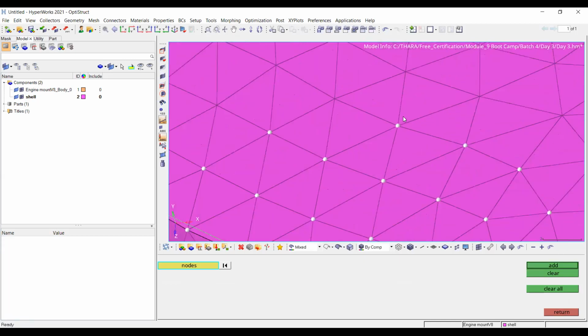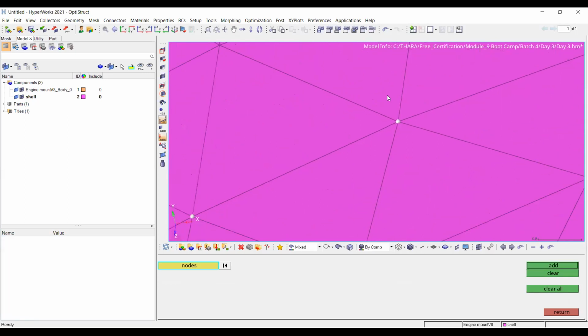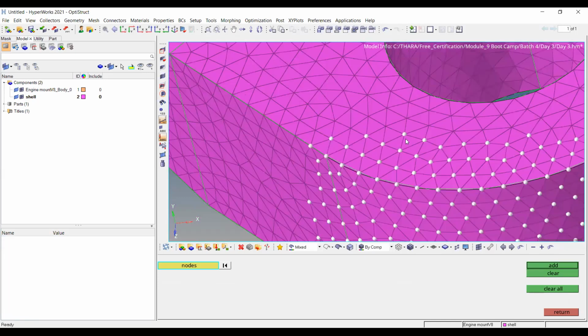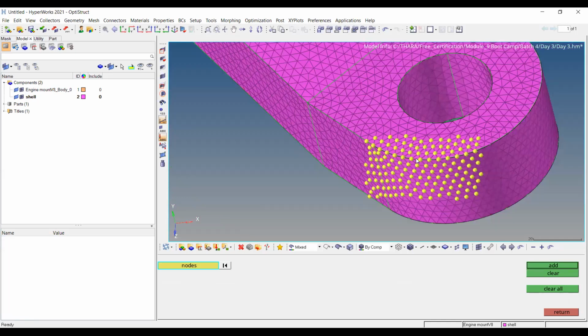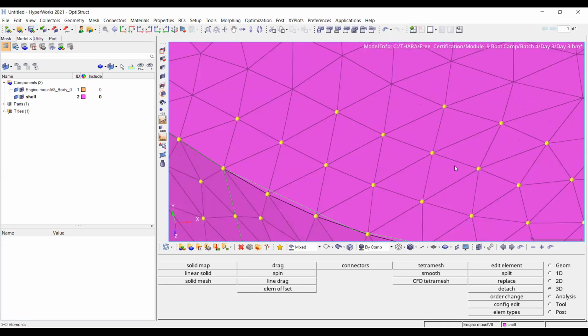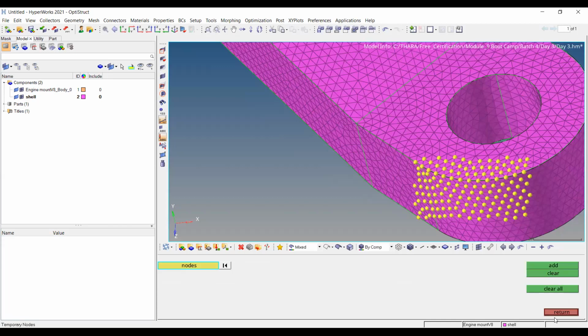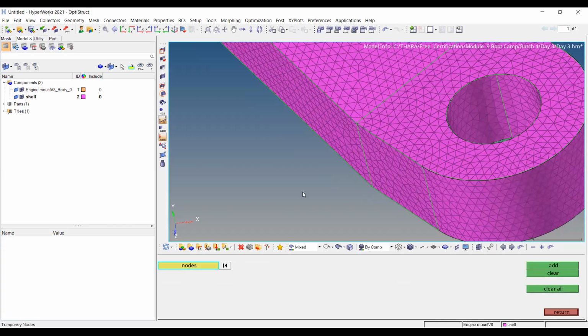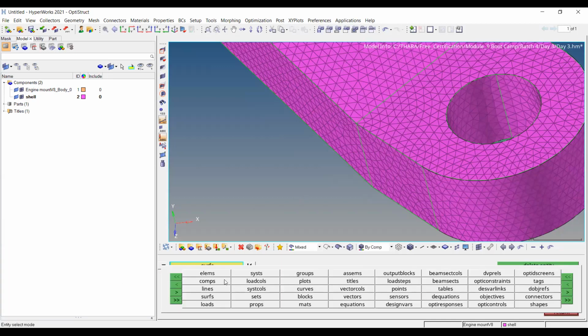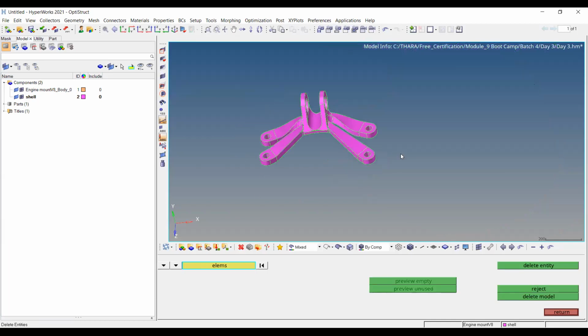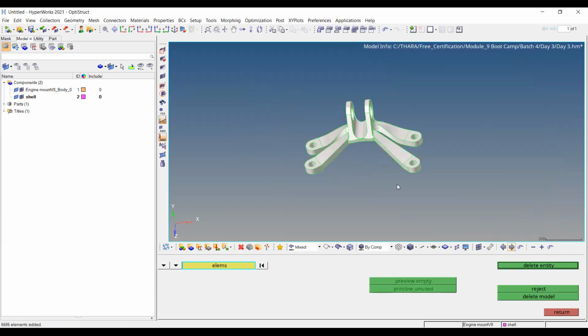See, you can see the nodes only in the corner of the element. It means this is a first order element. Let me say, this is the first order element. I'm going to clear these nodes and delete all the elements. Select these elements and delete all the elements, set delete entity.